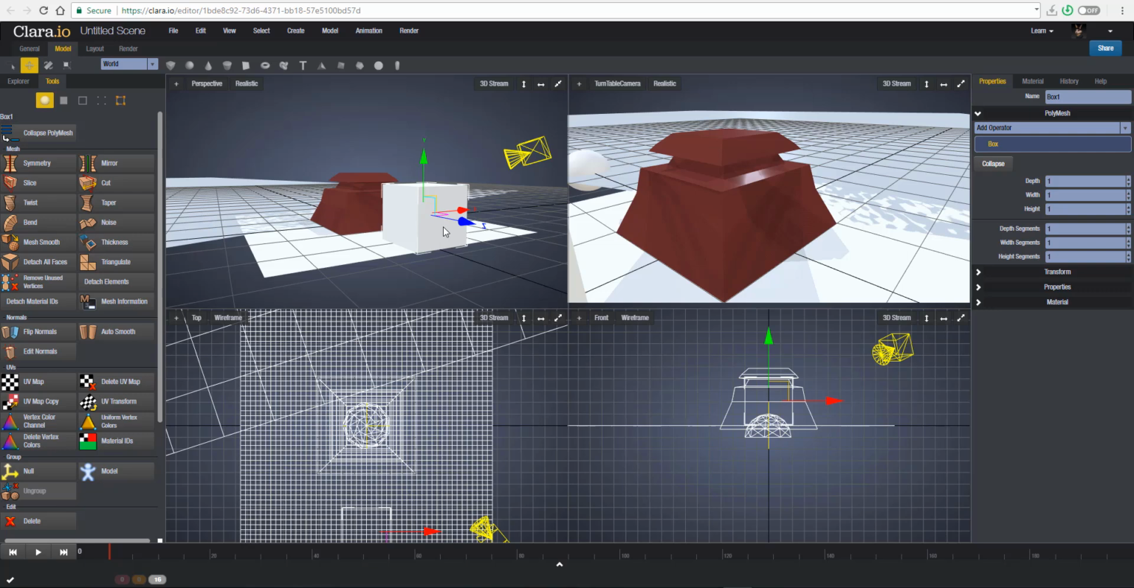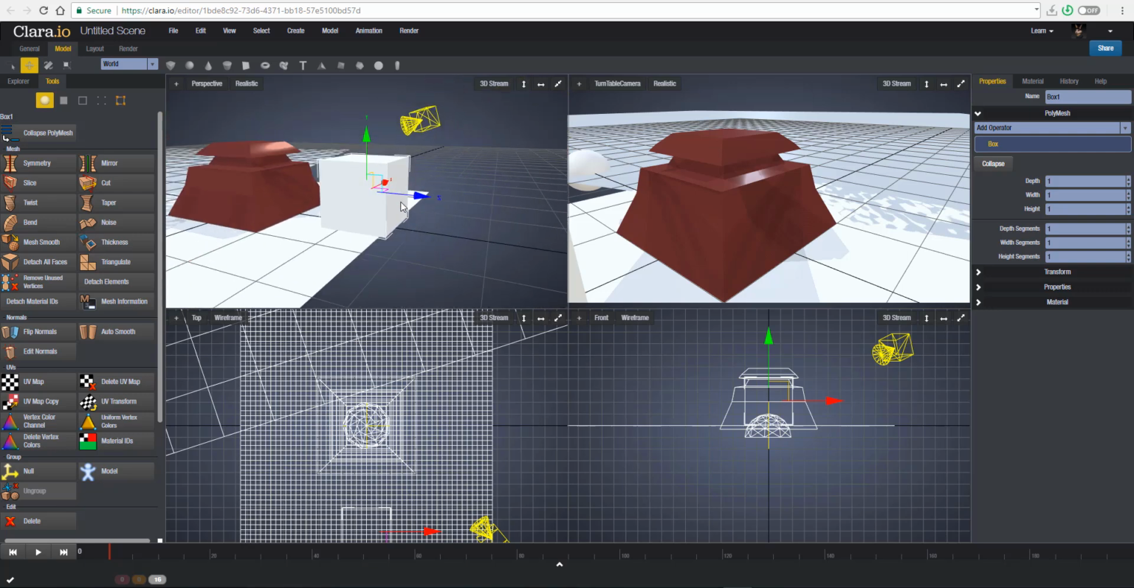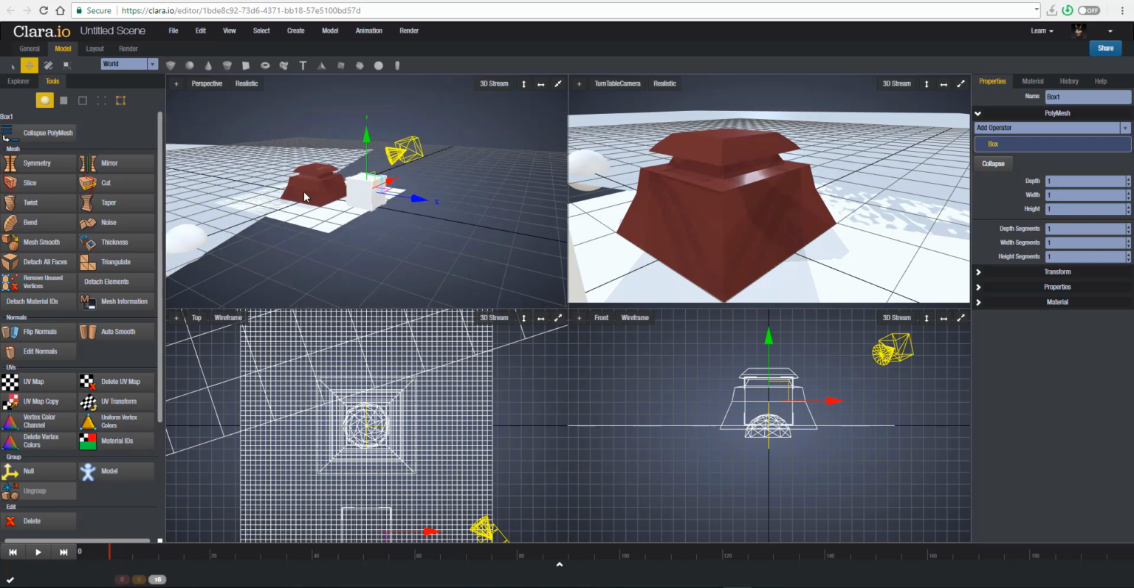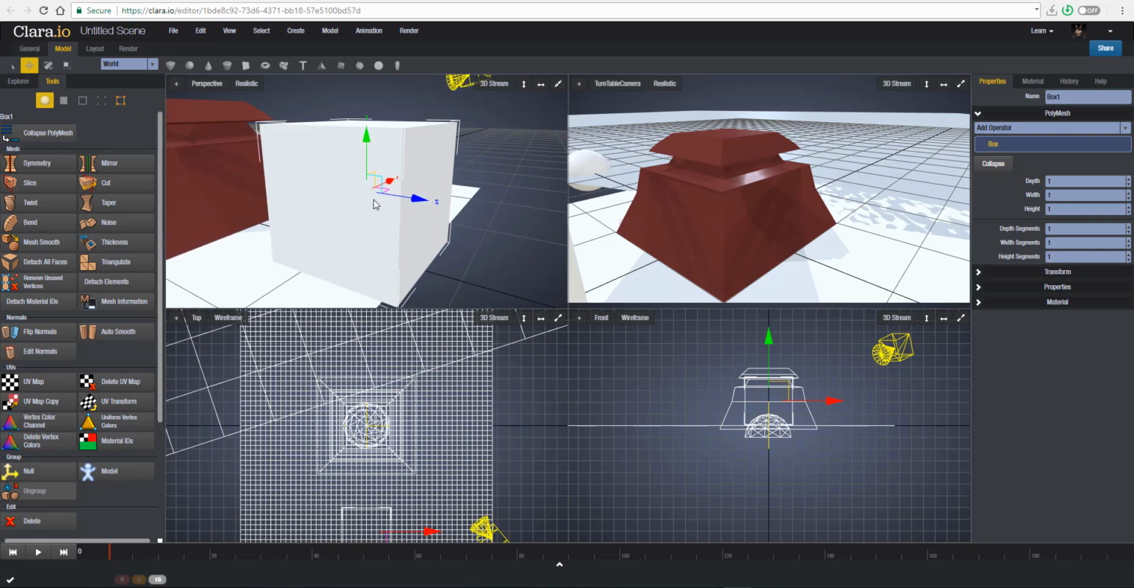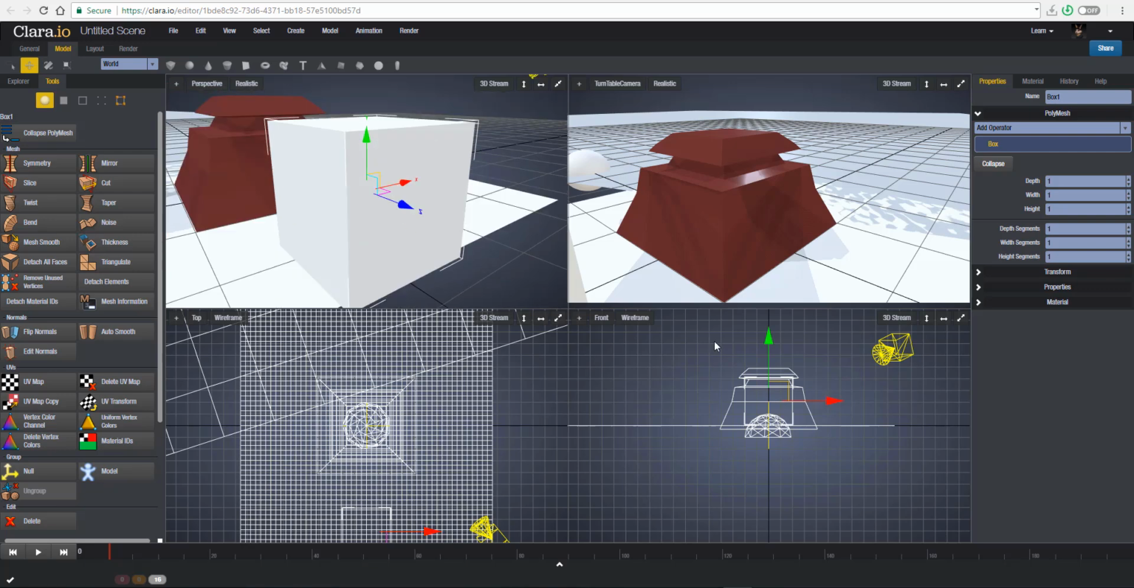And because I have just this default cube here, one thing to note is if you press F on your keyboard, it focuses on it just like you do with Maya. So if you press F on your keyboard, it just focuses directly on it.